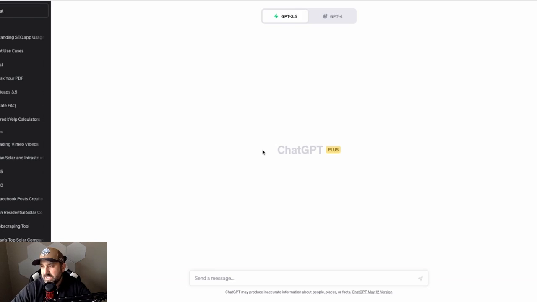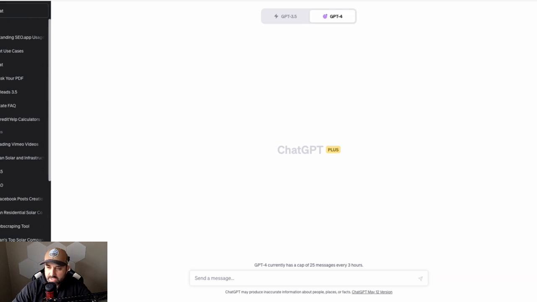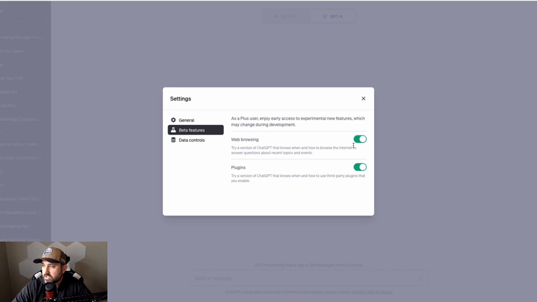All right, ChatGPT and their browsing feature. This is actually really cool. Again, if you have GPT Plus and you don't see browsing enabled here, make sure you go to your settings. I know my photo's covering it. Click the three dots. And I did explain this in my last video, and go to the beta features and then just make sure that web browsing is toggled on.